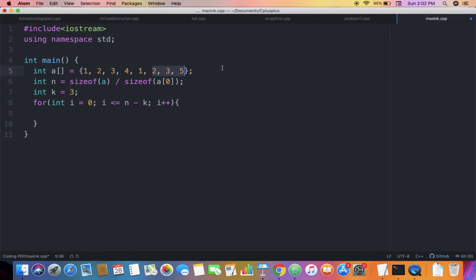Let's say I just had 1 2 3 in my array. If I wanted a subarray of size 3 which was equal to n, and if I did not put the equal sign here, n minus k would give me 0. 0 is not less than 0, so this would not give me the right answer.